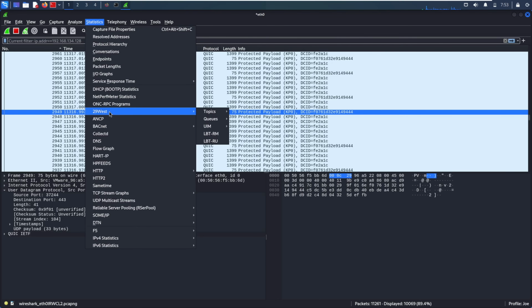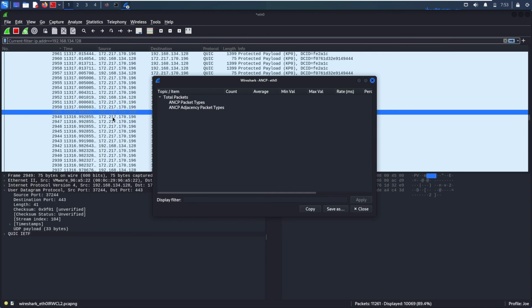Next, let's talk about 29West. This is a protocol or service that's often associated with messaging or data distribution. It's commonly used in financial markets and high-performance computing environments for fast and reliable data transfer. If my understanding of 29West is incorrect, or if you have more information about it, please feel free to share in the comments. After that, we have ANCP, which stands for Access Node Control Protocol.